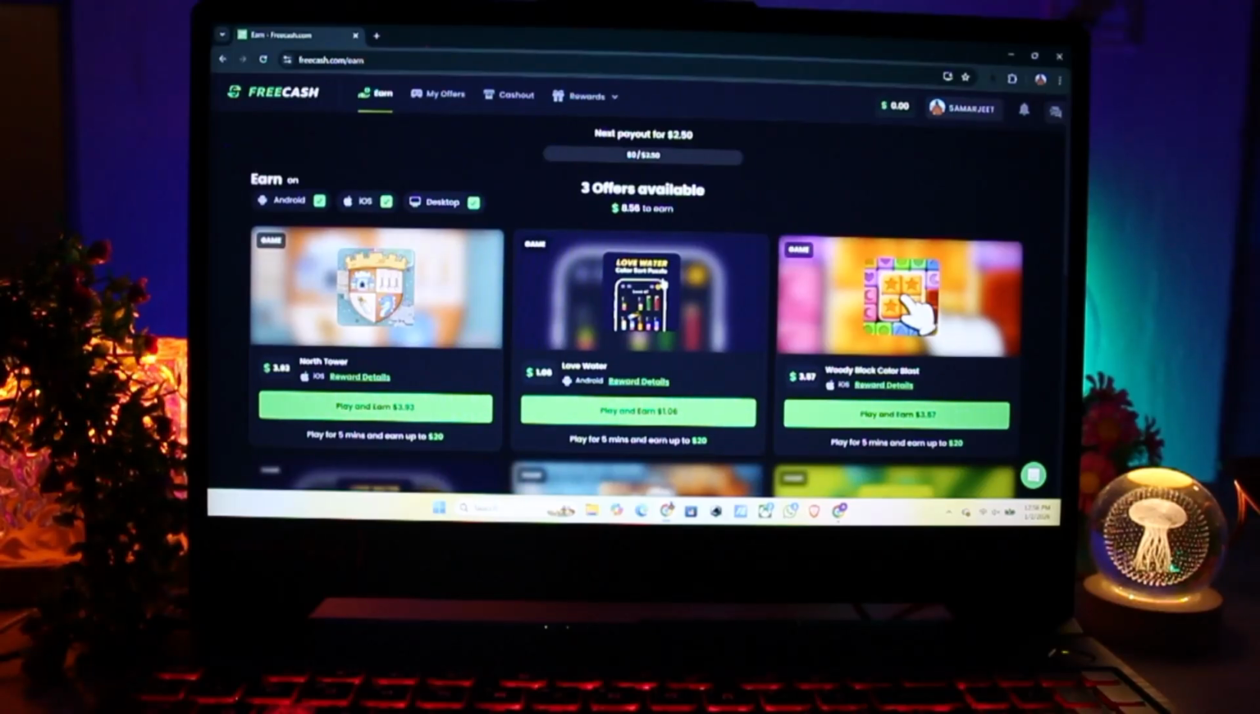After submitting the ticket, wait patiently. Support replies usually take some time. While waiting, make sure you follow FreeCash rules. Do not use VPNs. Do not create multiple accounts. Do not try to bypass restrictions. And that's it. That's how you unfreeze a FreeCash account using a PC.